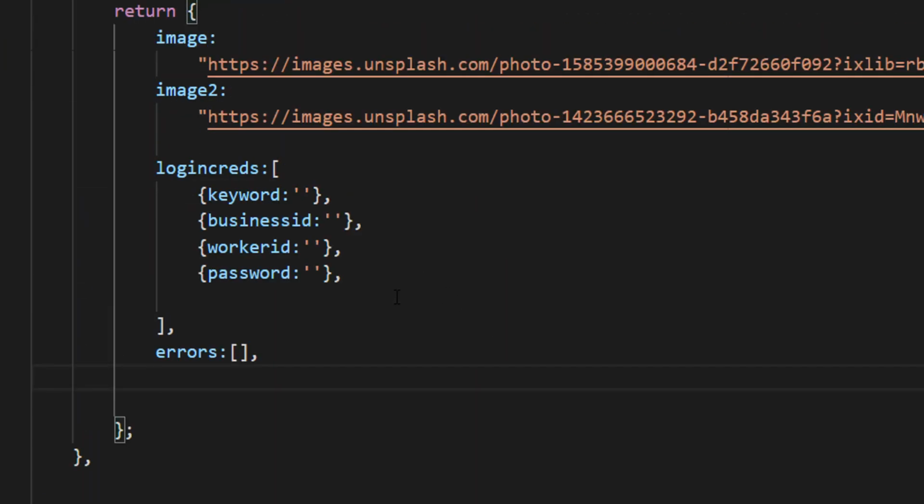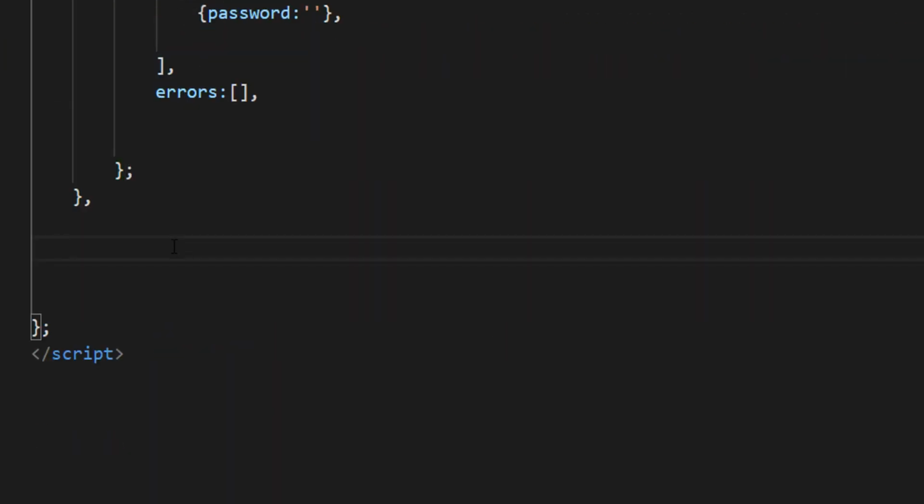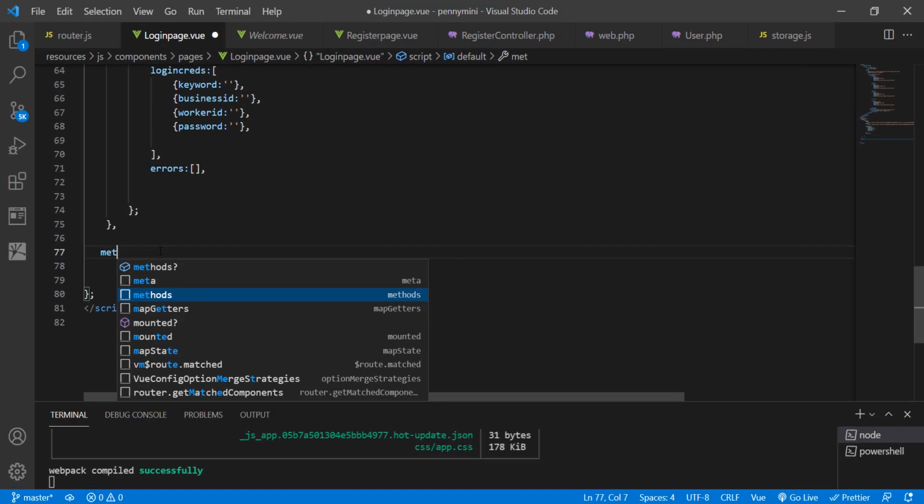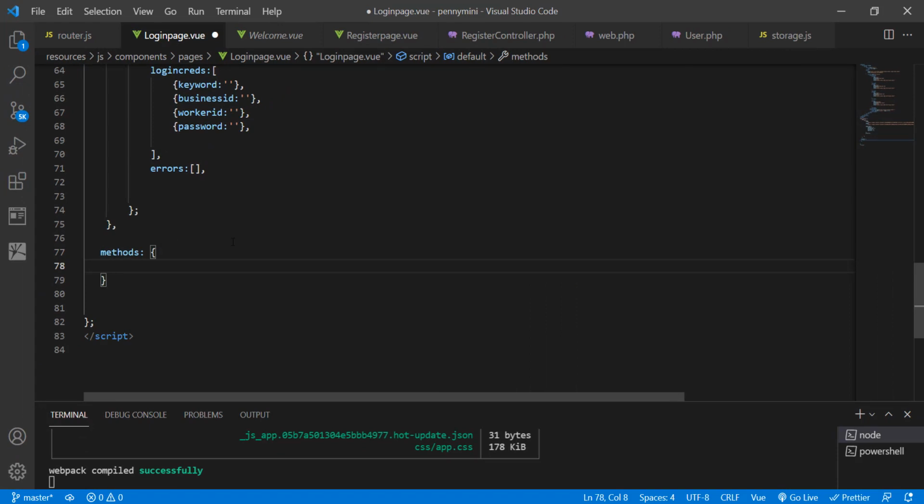So we're going to go ahead and create our methods. In our methods, we're going to have one method. I like to do comments here in capital letters so that I get to know that this is the methods.